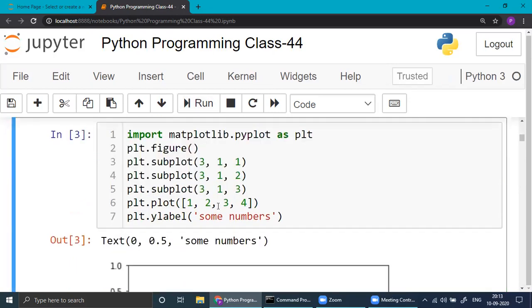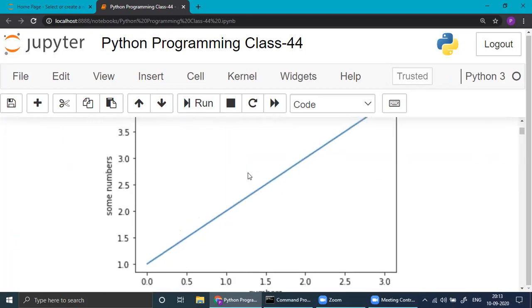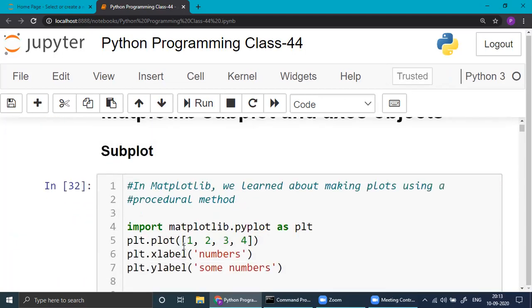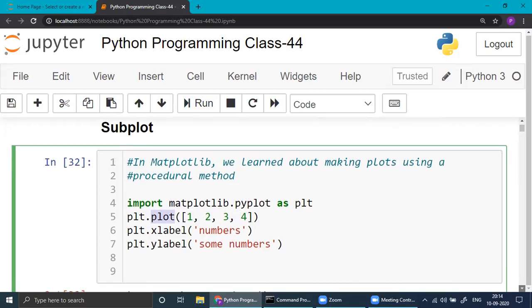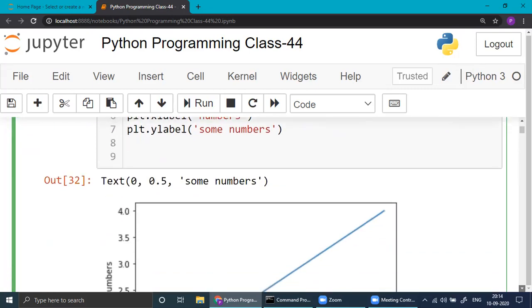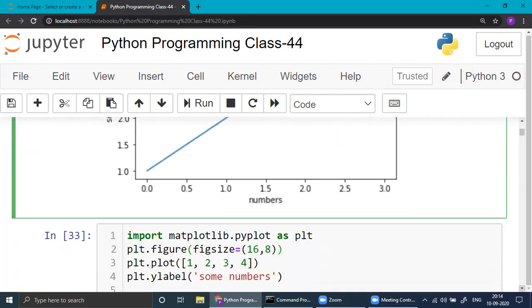This is what we have done till now. This one, 1 2 3 4. So from plot we'll go to subplot because we want more plots in one place. Using plot only you can have one plot. In one place we have only one plot, one figure. We want more. For that we need to use subplot.